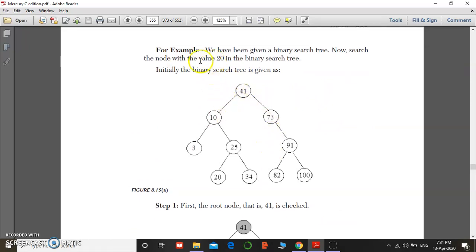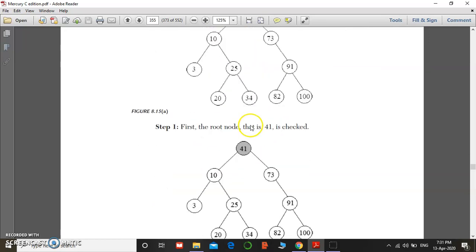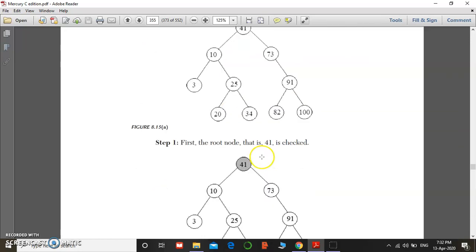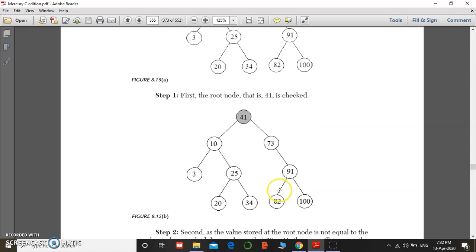For example, we want to search for the value 20 in the following binary search tree. We will start from the root, and we notice that the value stored here is 41, and we want to search 20. We know that 20 is smaller than 41, so where should we go? Obviously towards left, because all the values on the left are smaller than the root. There is no benefit if we go towards right, because we know the property of binary search tree. So we will now traverse towards the left child.